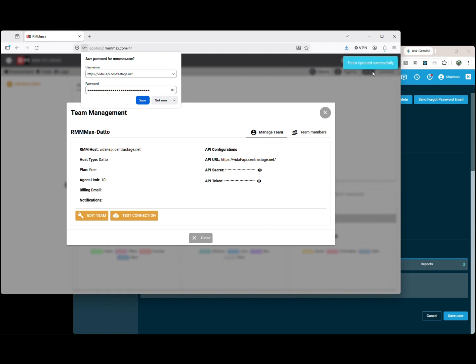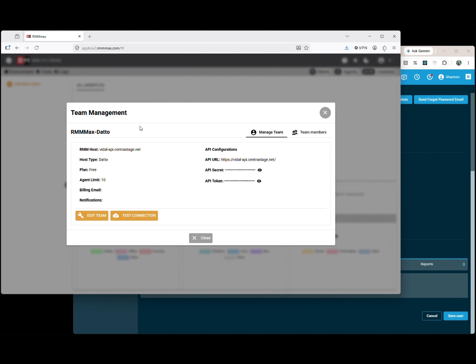Next, we need to quickly test to see if we can connect to the Datto RMM and to see if it can find the components installed. If you get a successful connection, then the connection works and the components are available.